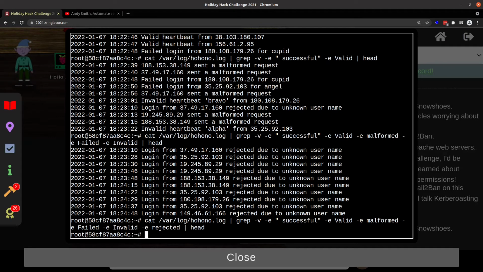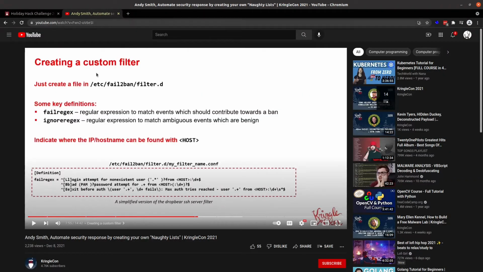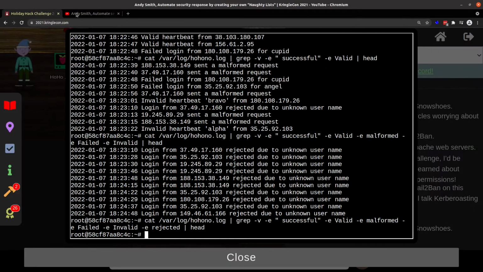Now, we're going to configure fail to ban to trigger on these messages. There's a KringleCon talk by Andy Smith where he talks about fail to ban and how to configure it. A configuration is going to consist of 3 files. The first is this filter.conf file. You can see right here, it's going to start with a fail definition, and then failregex equals, and then on each line, we're going to have the different kinds of logs we're matching on. And we're going to replace host with this host mask so that it tells fail to ban what to pick up there.